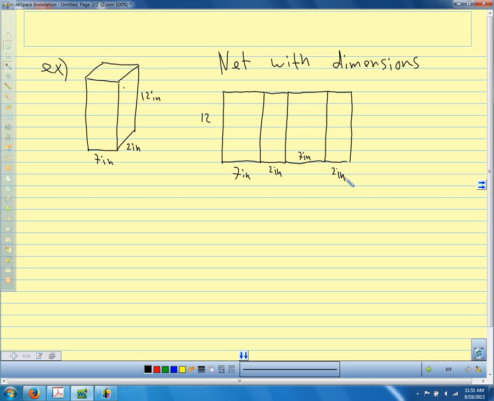My top and my bottom. Where do we want to put it? Does it matter? No. So let's put it, how about I put it here since I have some space? Is that going to be the top? No, that would be the bottom, right?